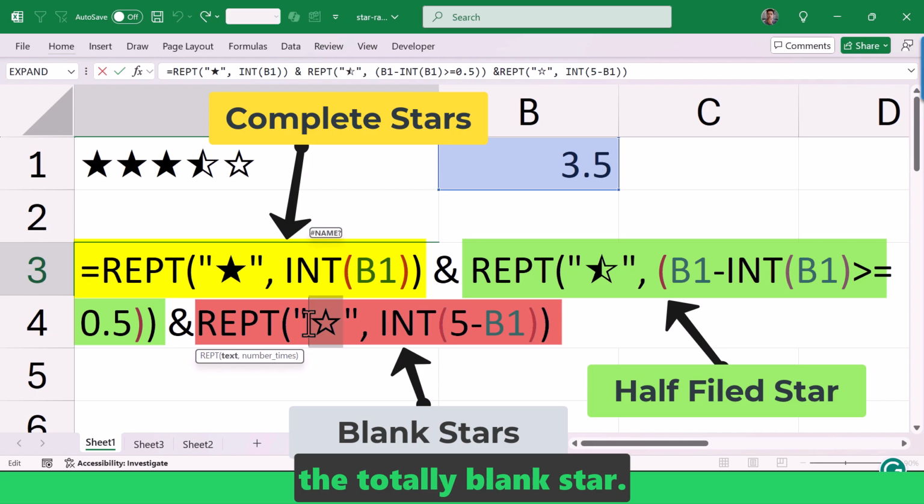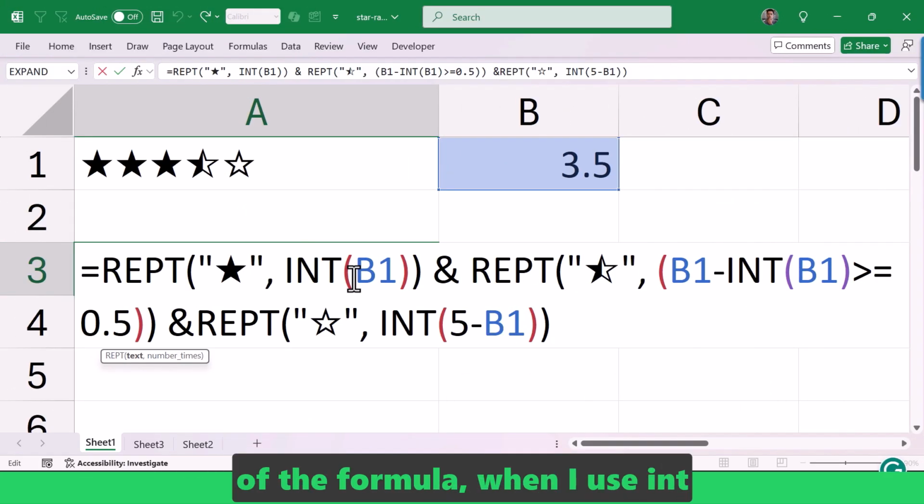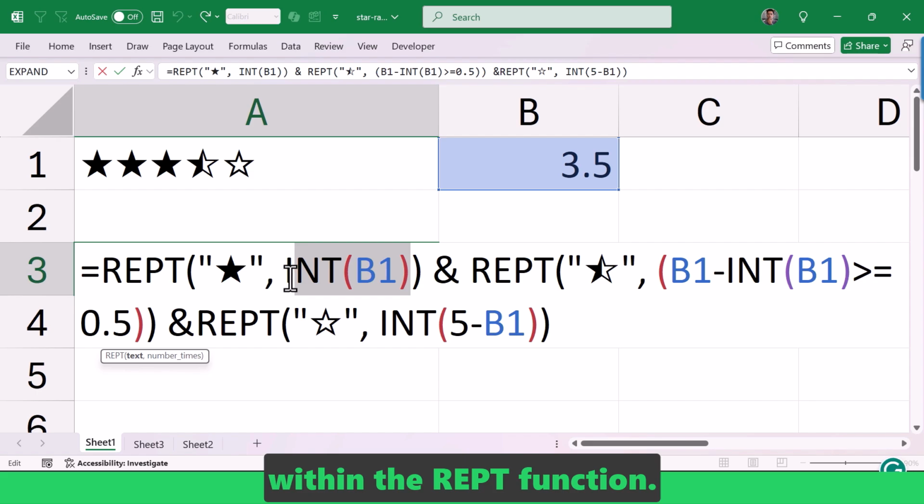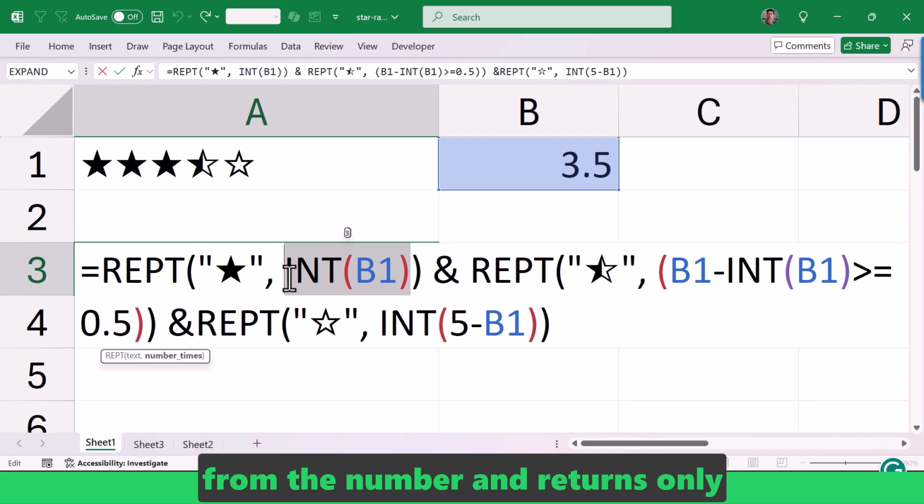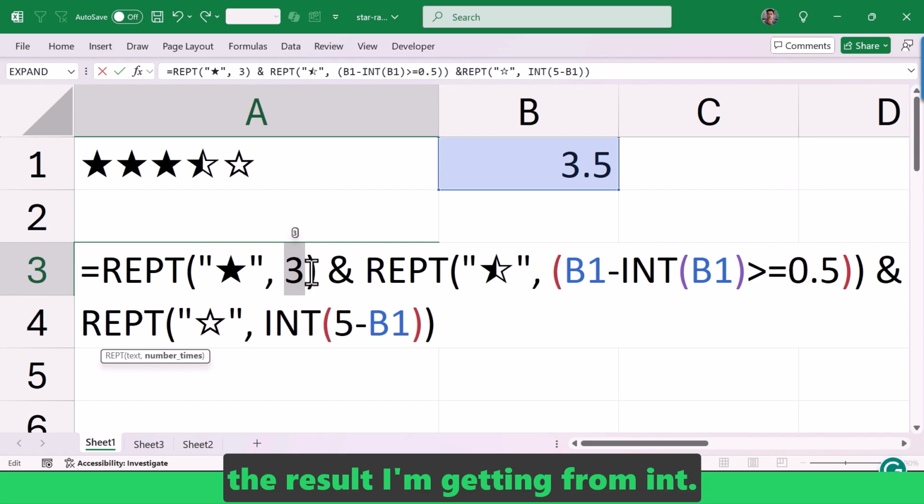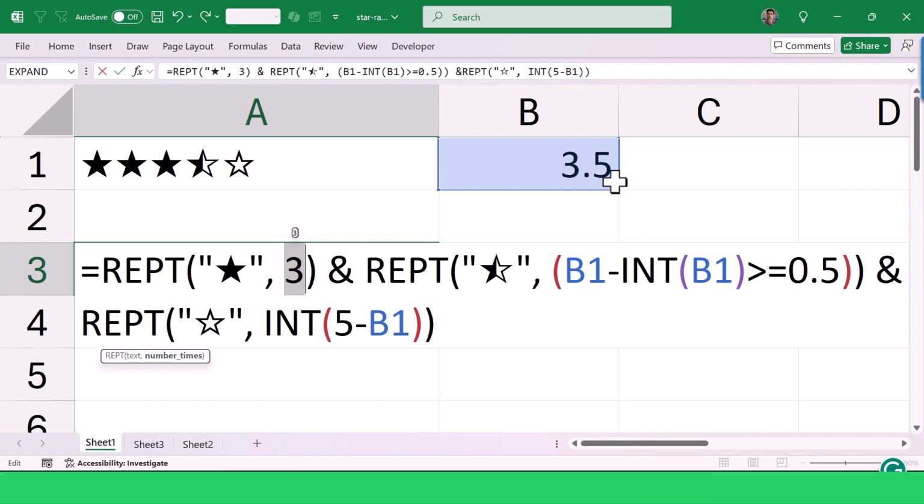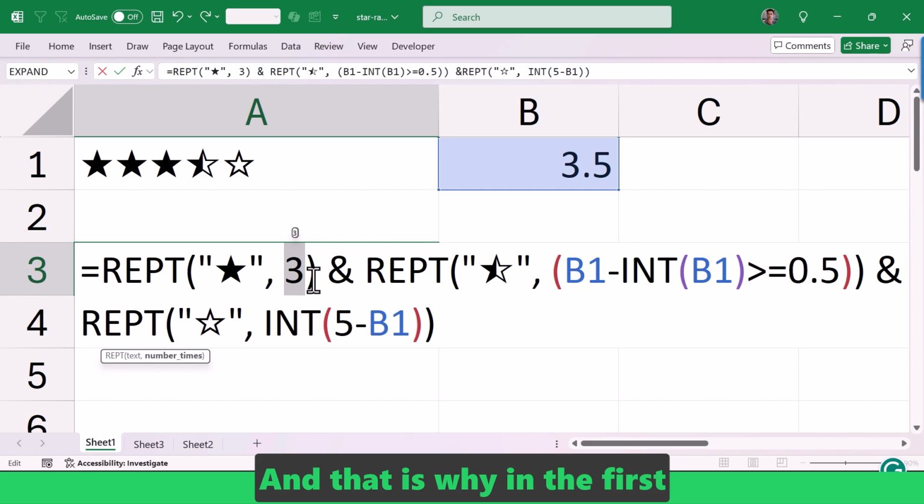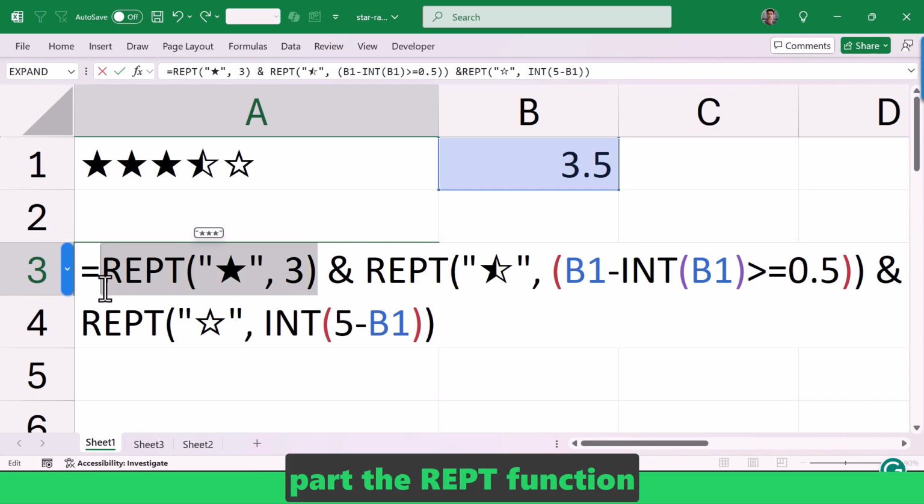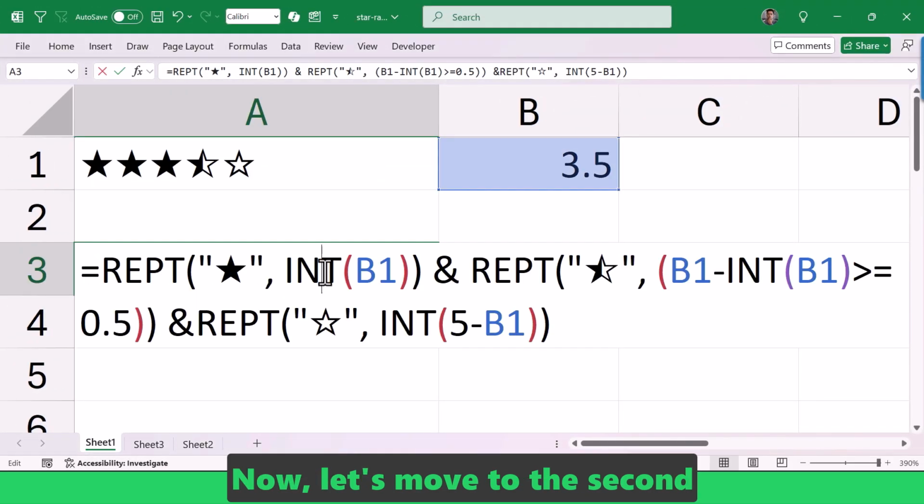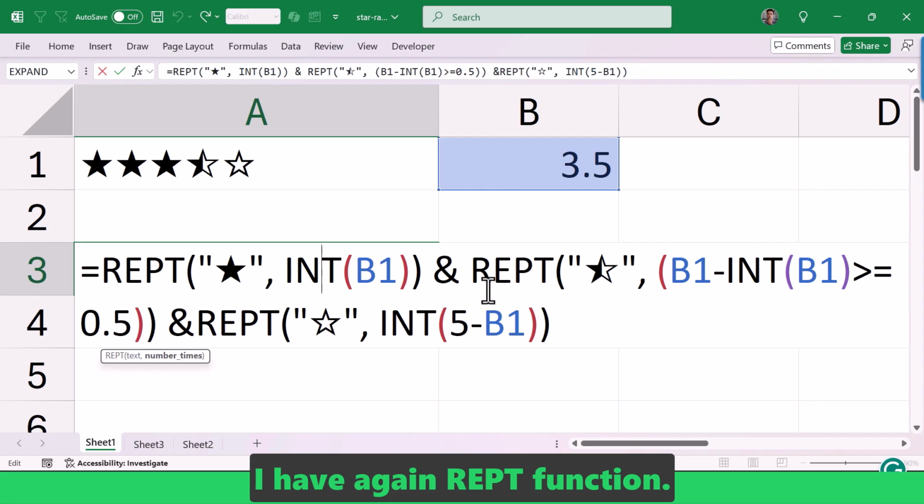Now in the first part of the formula, I use INT within the REPT function. This INT function converts my value 3.5 into 3. So basically it removes the fractional part from the number and returns only the whole number. So let me press F9 and show you the result I'm getting from INT. So here I have 3 from this value 3.5, and that is why in the first part the REPT function returns 3 complete stars.